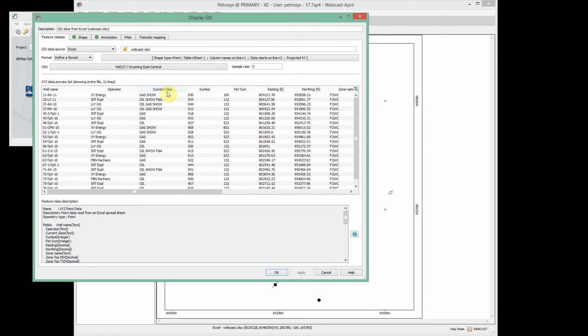Here's the column for the current class. As you can see, I have several classes for these points, showing oil, gas, etc. I can use the thematic mapping tab to assign colors and symbols based on the class. Let's go to that tab now.